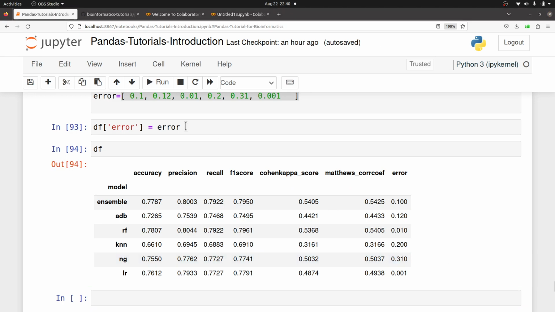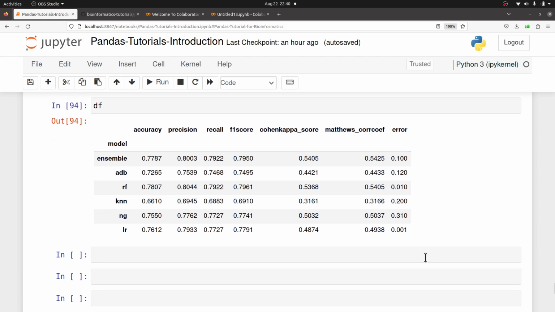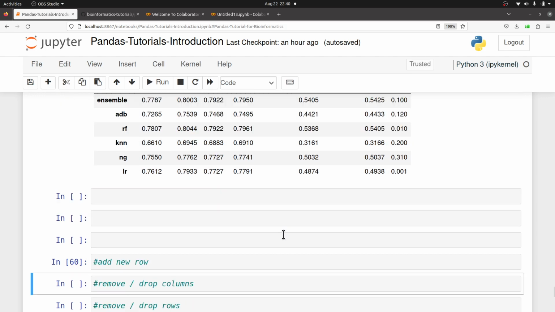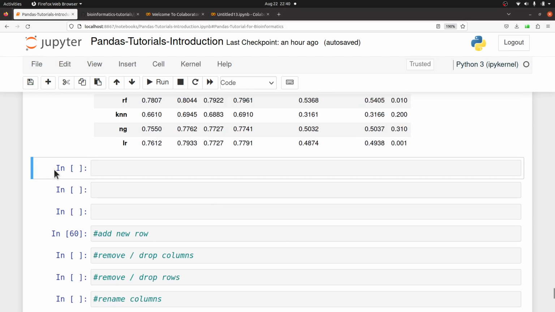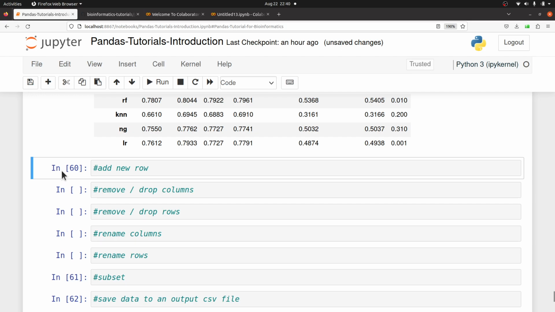Okay, so this is the new table. We have the new column there. Now let's move on. We can also add new rows. What we did was to add a new column. We can also add a new row or new rows. Let's do that also here.